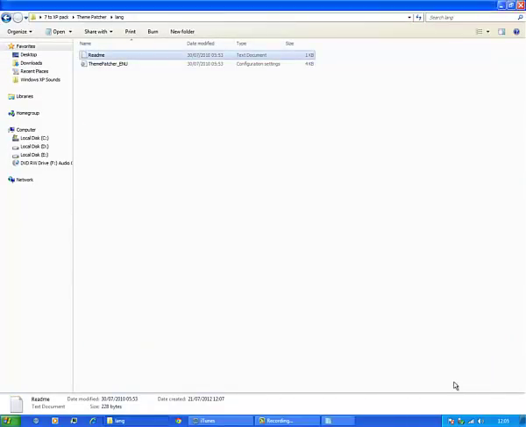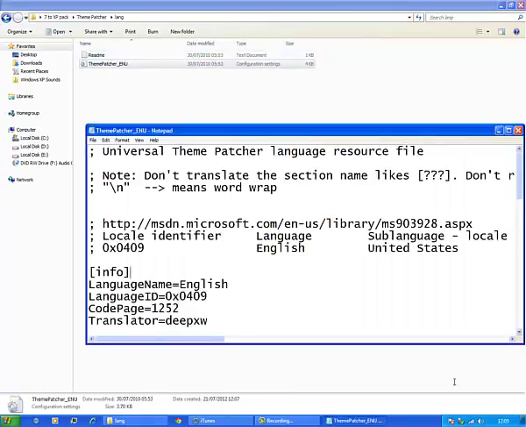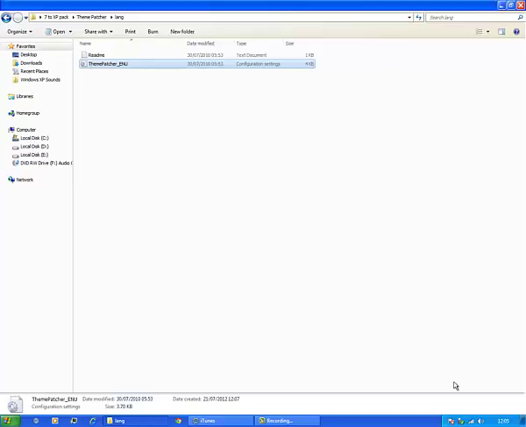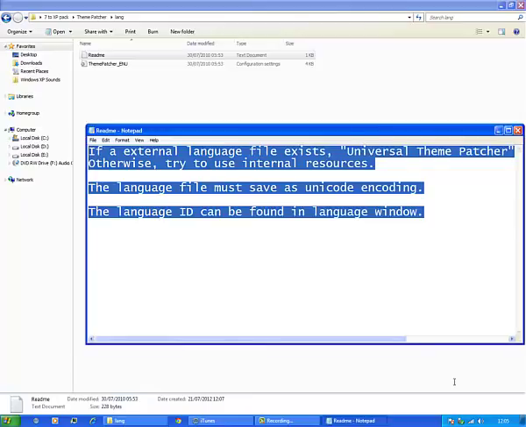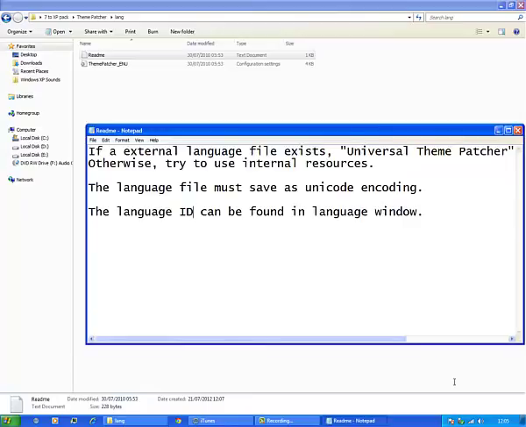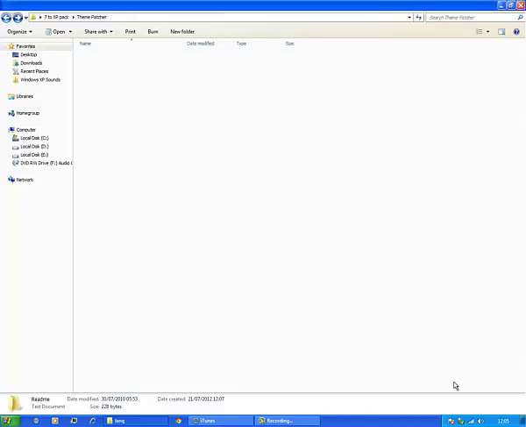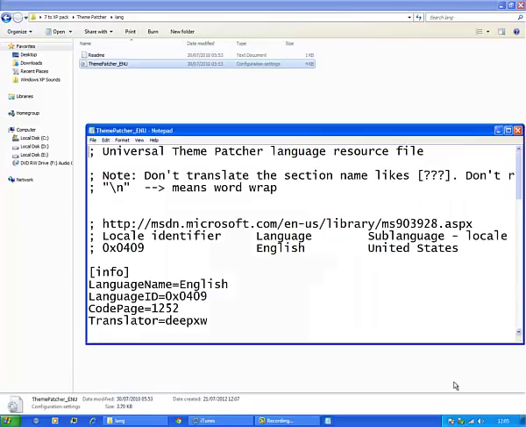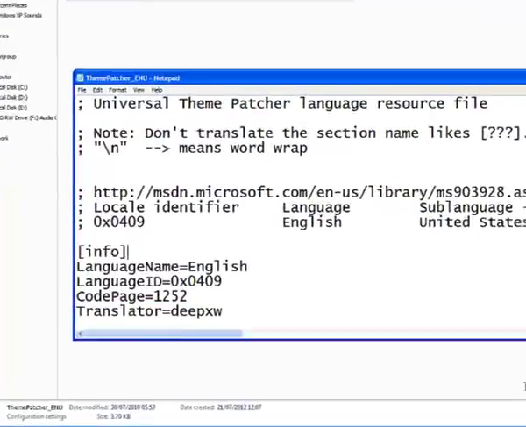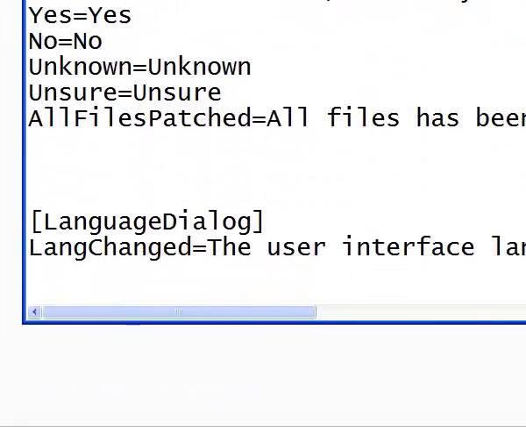Read all this first. Go into LAN, and read the theme patch ENU and readme. If a language file exists, universal theme patch uses it, otherwise it tries to use internal resources. The language file must be saved as Unicode encoding. The language ID can be found in the language window. Okay, and read theme patcher. Just read the whole thing, otherwise you won't know how to use it if you're watching this video.